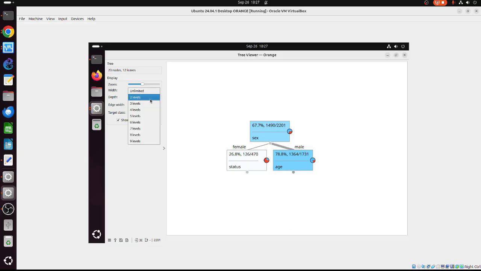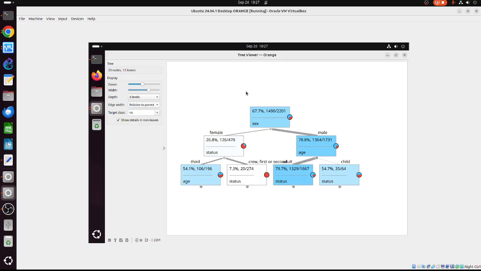status. Okay, let me see. So this is how the decision process is made. First we see the sex, and then for female we see the status. For the third class, likely 80% will die. For the crew, first class and second class, only 73% die. Okay, so from the status you can see only 26.8% of females die, while 78.8% of males die.